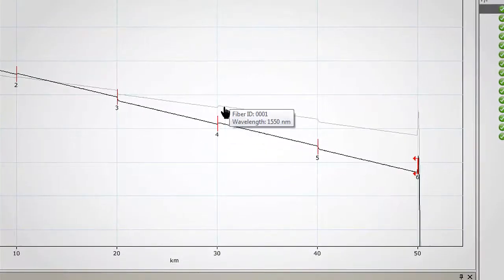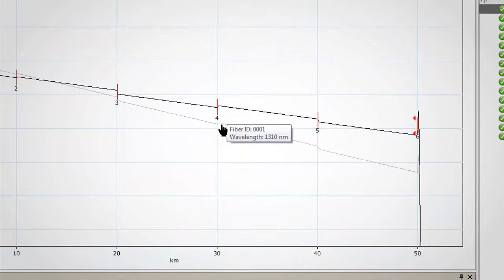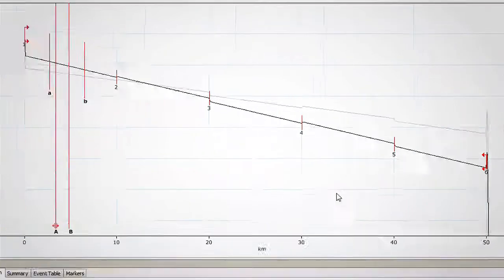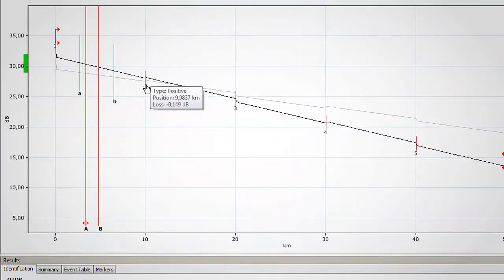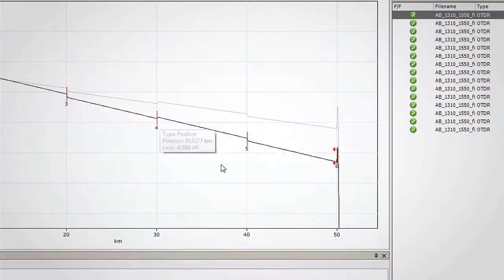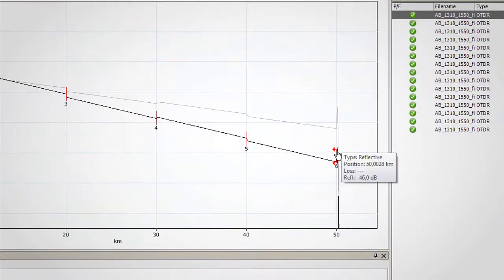We can also change the main trace by clicking on the different wavelengths. We can also access valuable information of a specific event simply by moving the mouse over the event marker.